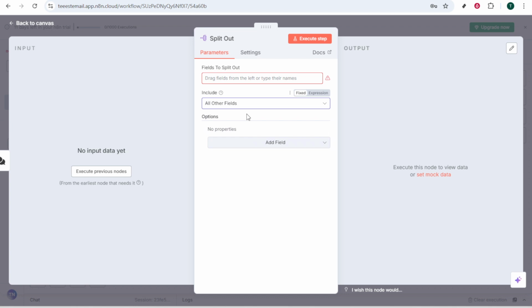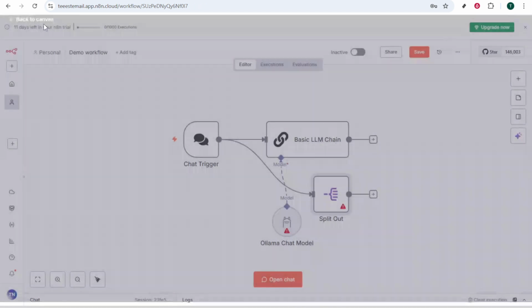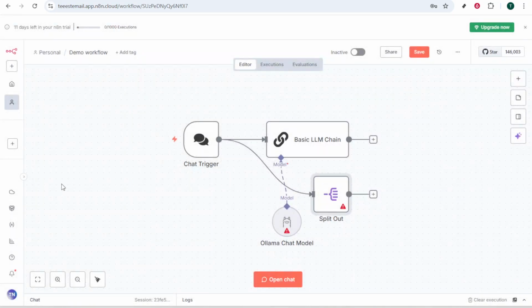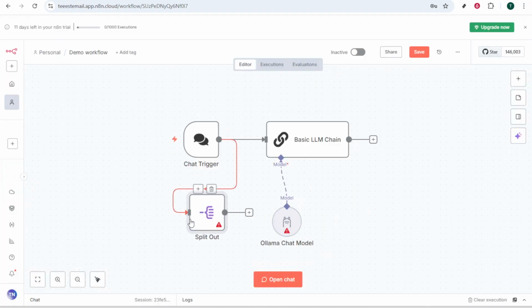So there you have it. Several methods to efficiently extract and process JSON data with numerous items in n8n. With the right approach and nodes, handling complex JSON structures can become a straightforward task.